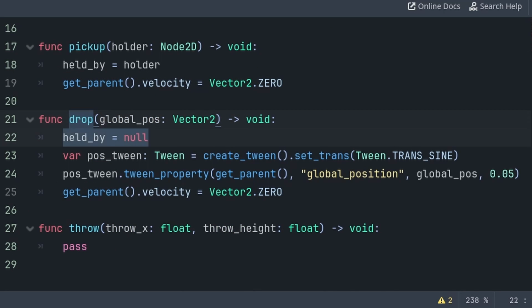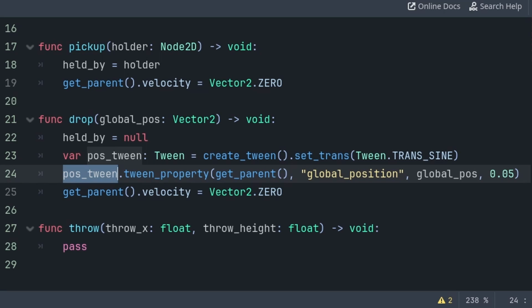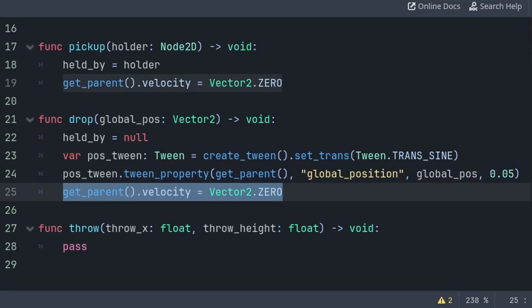Inside the drop function, we set held by to null, as we are no longer being held. Then we create a variable for the position tween, which will create a tween with a transition of sine for a smoother animation. We will then grab the pos tween, calling the tween property function, passing our parent, their global position, the built-in global pos variable, and a total animation time of 0.05 seconds. Then we will make sure to set velocity to a Vector2.ZERO. We do this to quickly correct the object's global position and ensure that velocity can't ruin the positioning. Don't worry about the Y positioning, as we will apply gravity later to ensure that this object is correctly placed on the ground.